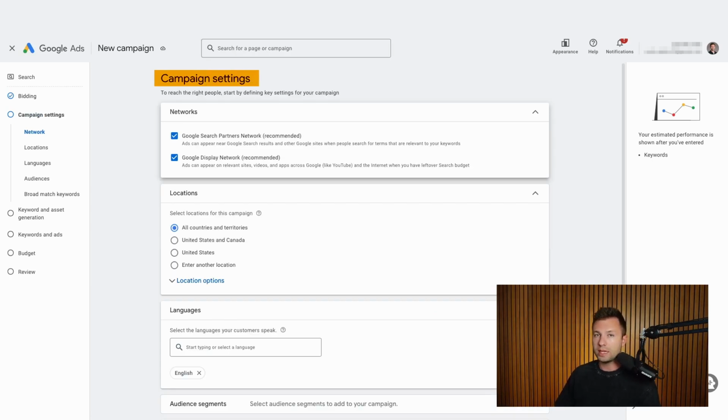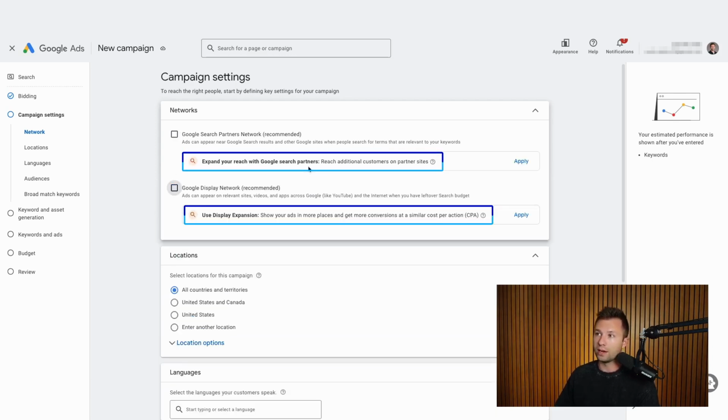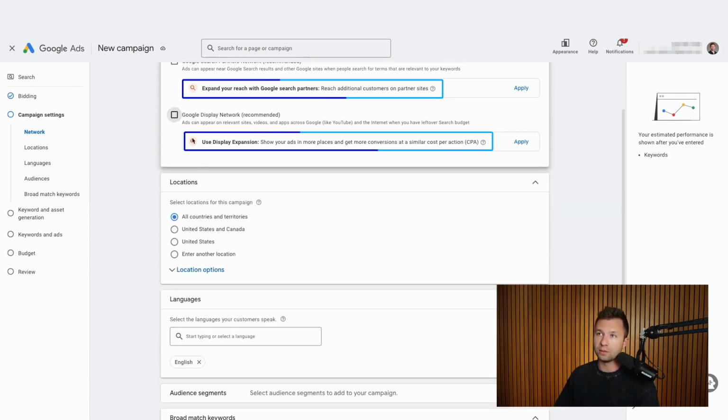And now we are onto the campaign settings. And this is where people can waste a lot of money by opting into the wrong things. You want to opt out of search partners and you want to opt out of Google Display. Google is going to give you this warning right here. Don't listen to it. That's just a way to get more money to Google.